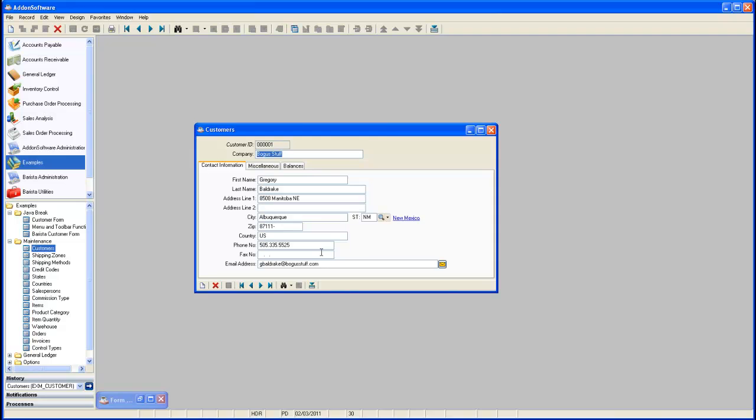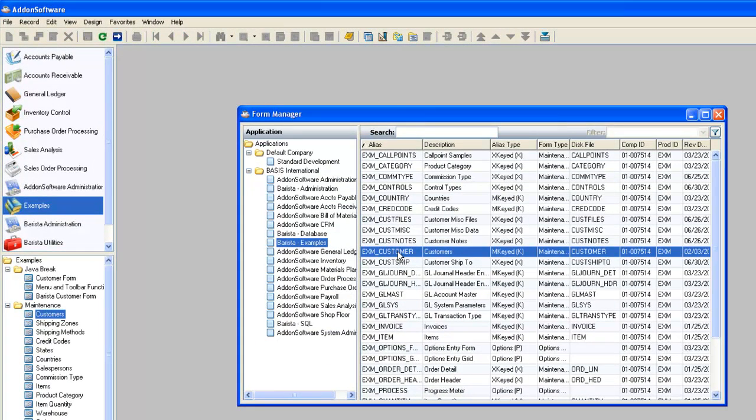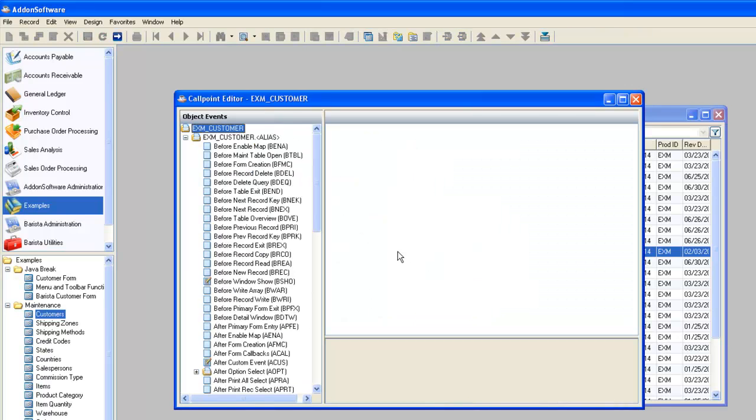Let's take a look. Let's bring up the Barista Form Manager and take a look at the call point code for our customer form. There's very little call point code involved for this example, but again, the basics of the call points we're using and the sorts of code that we're adding would be the same for whatever sort of control you'd be working with.